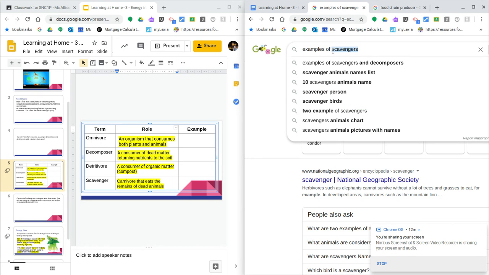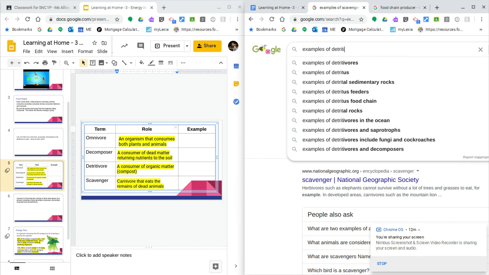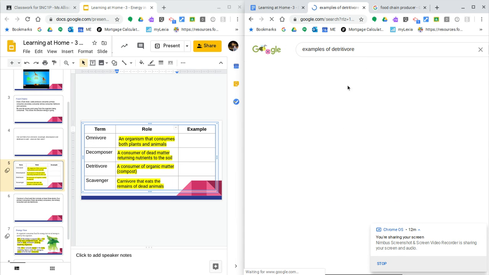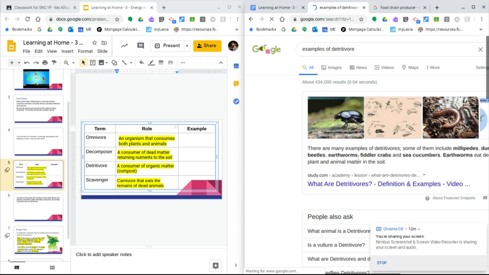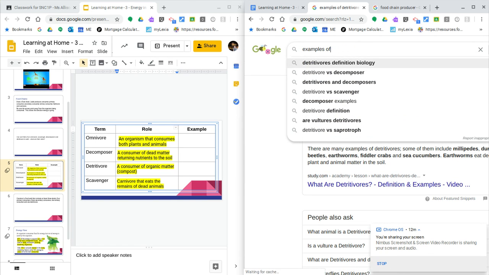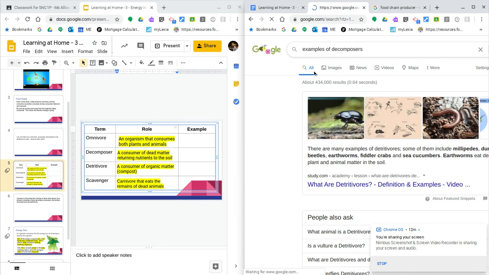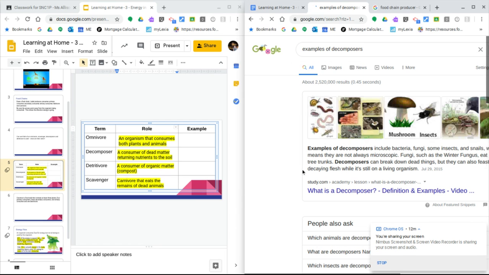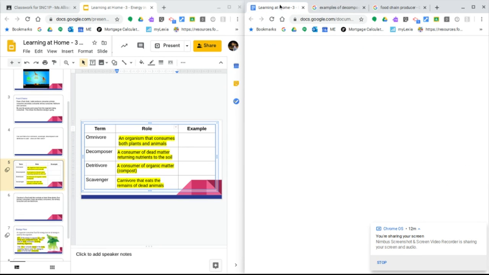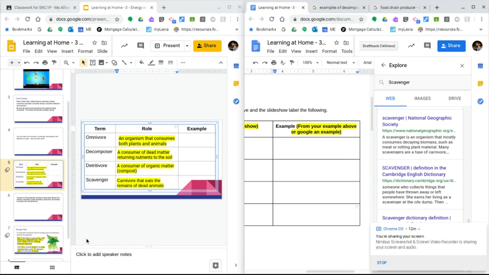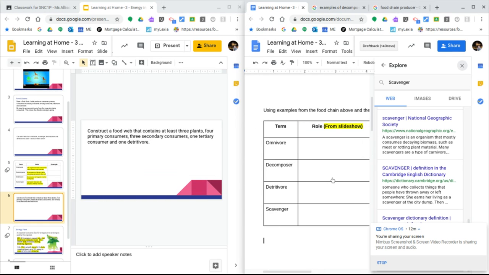Examples of, right, fairly quick, easy to pull up those examples. Examples of a decomposer. Again, you can pull it up fairly quickly. So you're going to have to do a little bit of research because we're not in class talking about these things. Okay, so let's look at the next part of the assignment.